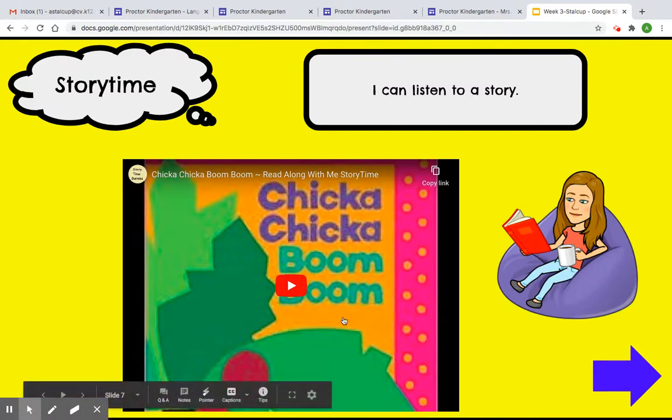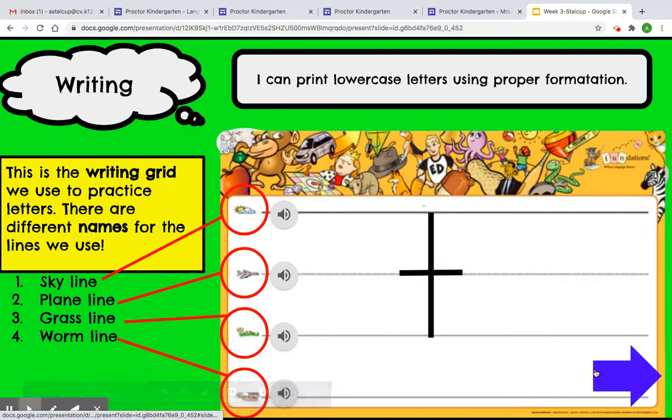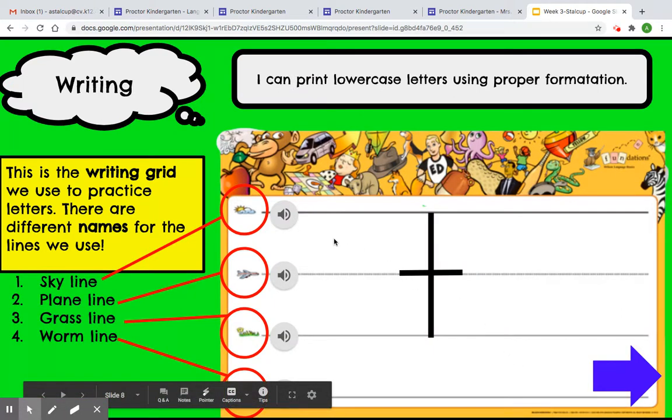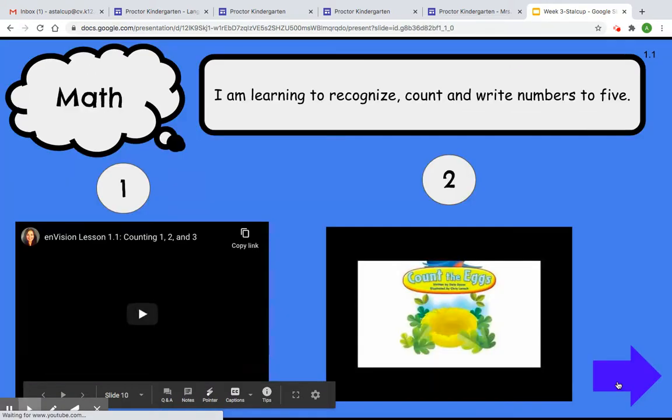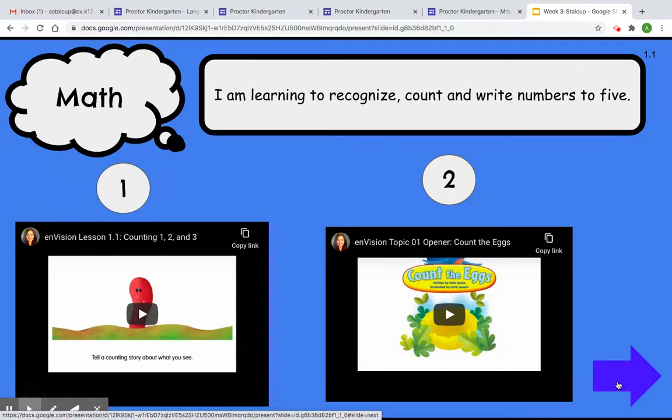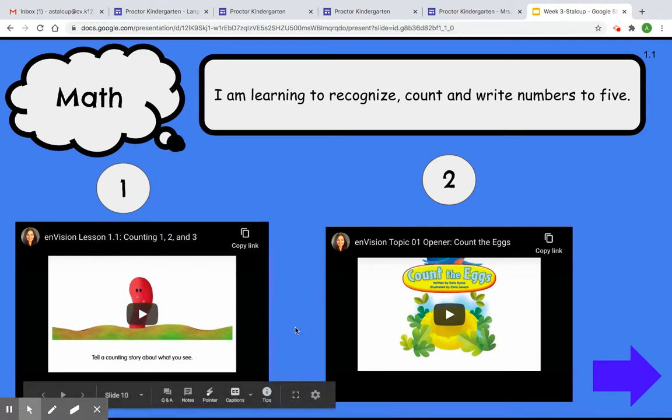Now here's reading, story. In writing, we use the skyline, plane line, grass line, worm line. We're just showing them the lines the first day. Here they're just pointing to where the different lines are. Once again, it will read to them. These are supposed to be fairly independent. It won't be at the beginning, but we will get there. Same thing, little videos. Click the button to make it full screen, and then escape to shrink it back.